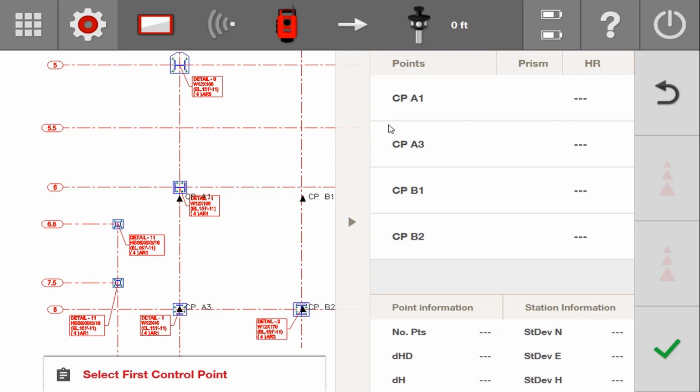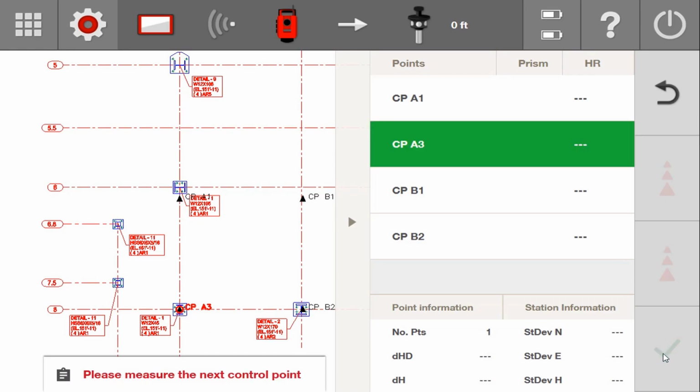Just like I said before, I'm going to use CPA3, which is located here on the map, as the point that I'm stationed on top of. So on this stationing screen, I've selected the point from my map. I could have also selected from the menu, and I'm simply going to press check. The tool now knows that this is the point it's stationed on top of.